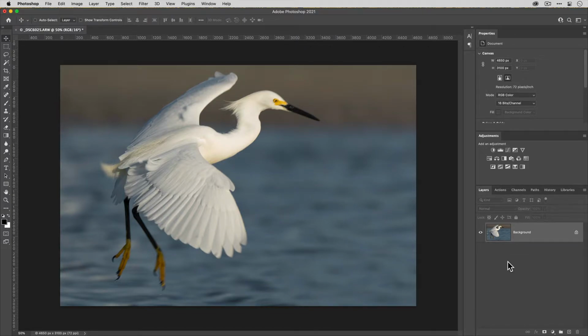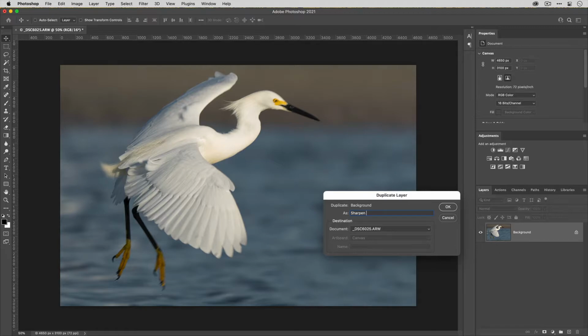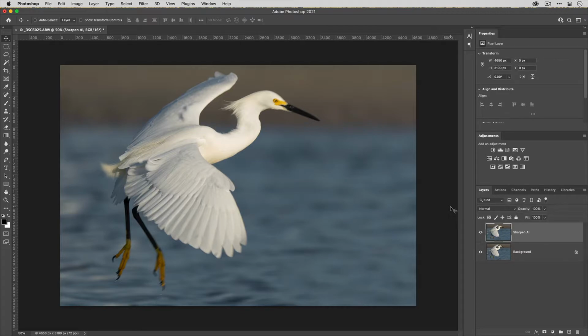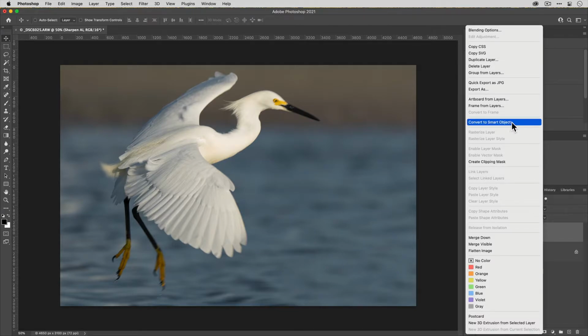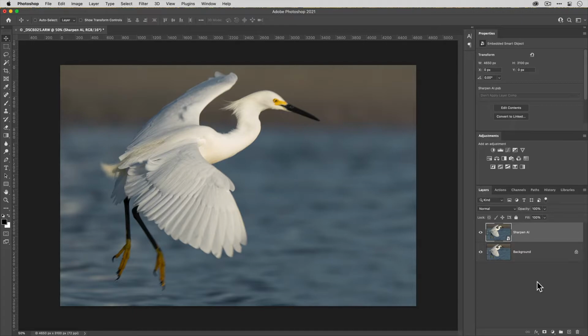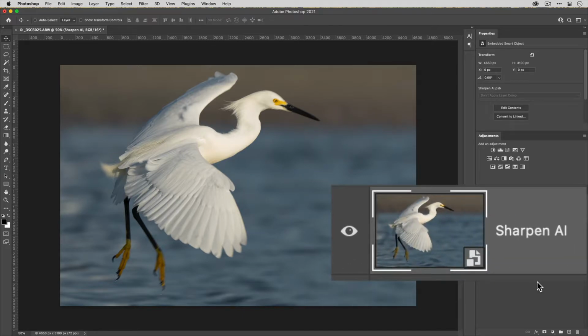The first thing I'm going to want to do is duplicate the original layer. To do that, I'll right click on it and go to duplicate layer. And then I'm going to rename it to Sharpen AI just to make it easier to identify in the future. Now, because I'm all about future proofing, I'm going to convert this layer to a smart object. And to do that, I'm going to right click and then select convert to smart object. Doing so will allow me to return to Sharpen AI and have access to all of the edits that I make in case I want to make any changes. And you'll know that it's a smart object because on the lower right corner of the thumbnail preview, you'll see that little smart object icon.